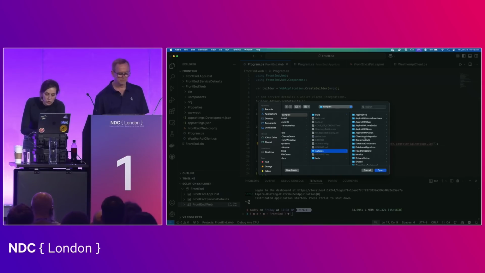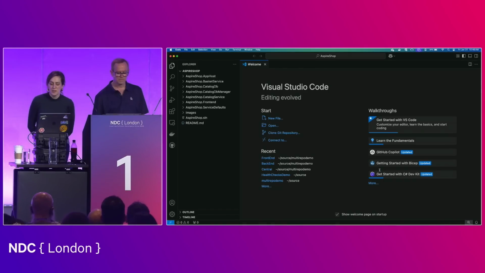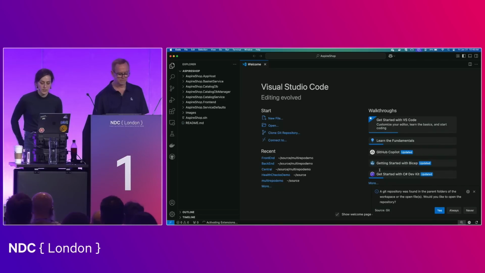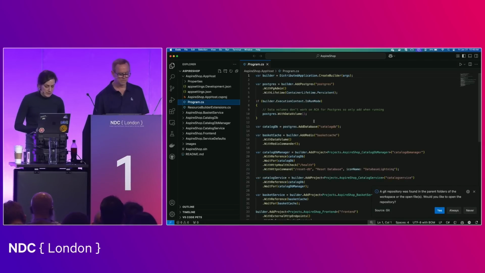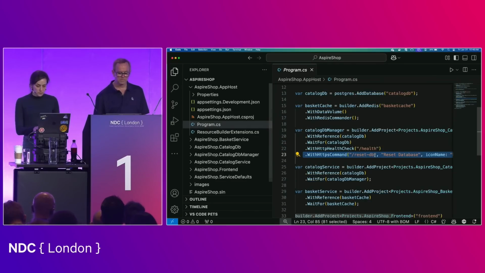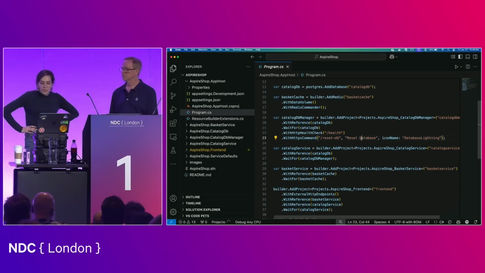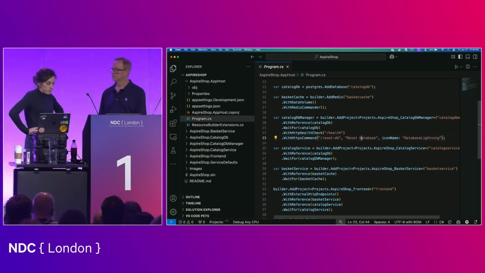So if you go into the Aspire shop sample, which used to be called eShop Lite, by the way, for any of you who saw that before, there is a couple things in here: database, Redis cache, a bunch of projects for all of these things. And then we have this thing called HTTPS command. Let me zoom in on that. And all you're giving that is an endpoint to hit, the name of it, and the icon.